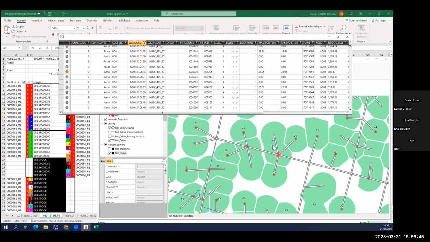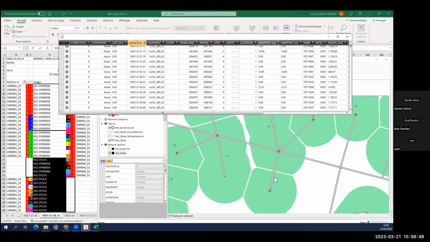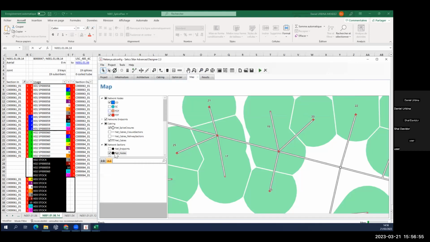Here. So what else do we have in that point? Let's see. So we have two features. An FCP and an FDT. Okay. That's why you have 0 meters for this node.